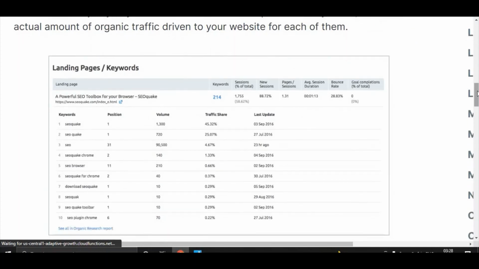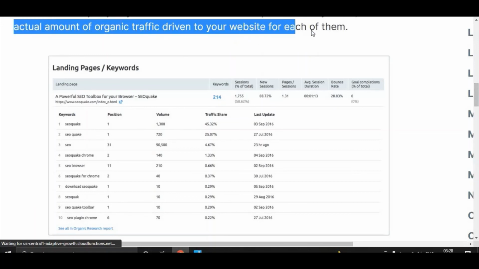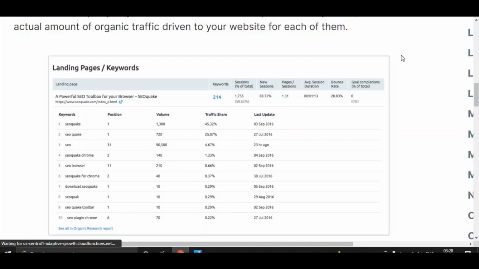Guys, what I wanted to share, something very important here, is that the main reason why you're using organic traffic insights is not only to find out more about your own website. Definitely, because here you see the actual amount of organic traffic driven to your website for each one of them. Primarily this tool is not for competition. Obviously you can find out about what's going on with competition, but primarily this tool is for your own assessment, to audit what you are doing and where you stand in terms of SEO on your website.